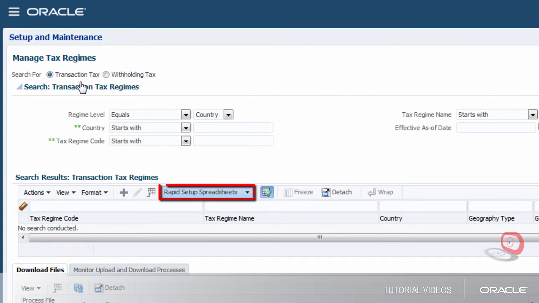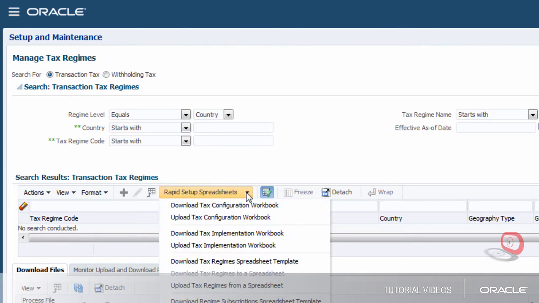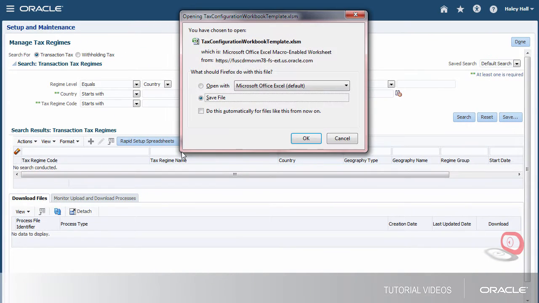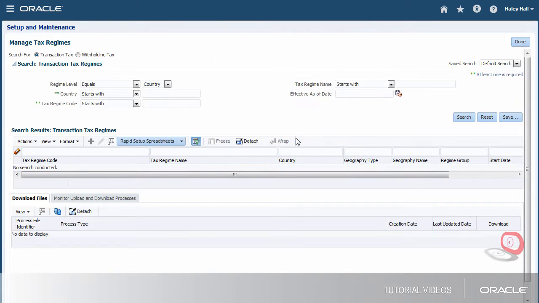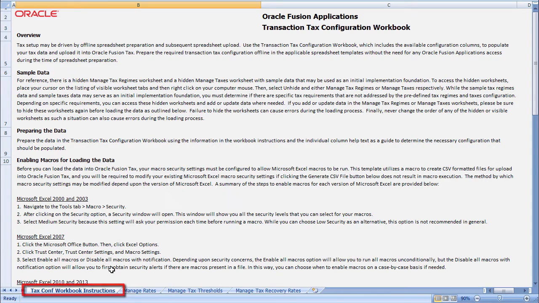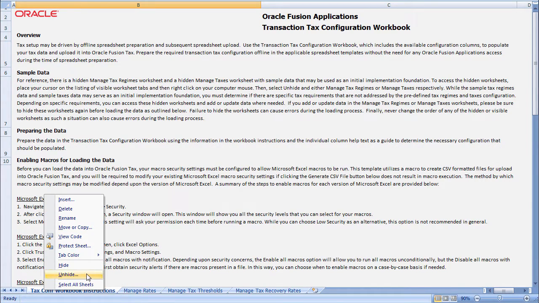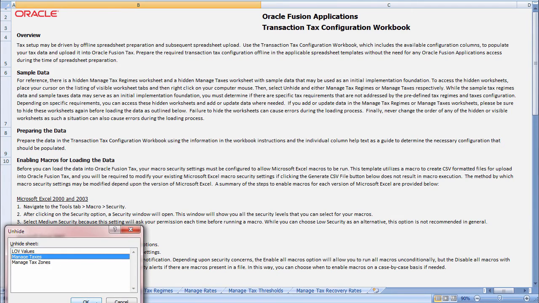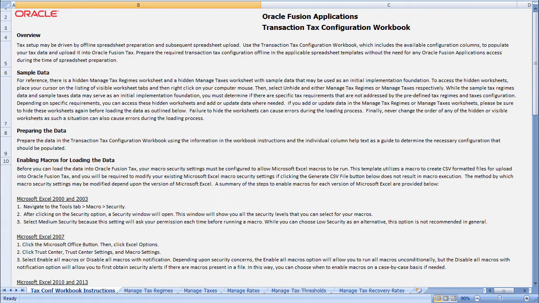I want to use Rapid Setup Spreadsheets. Let's download the Tax Configuration Workbook and save it in my local folder. I'll open the workbook. Some worksheets are hidden, so I'll unhide them. I've updated the workbook with my setup data and saved it.